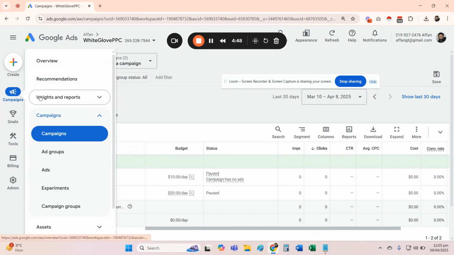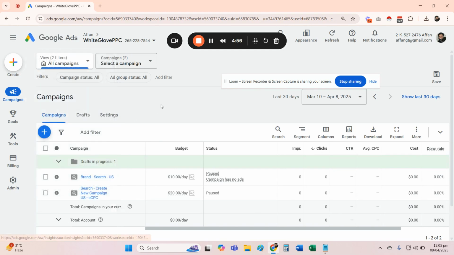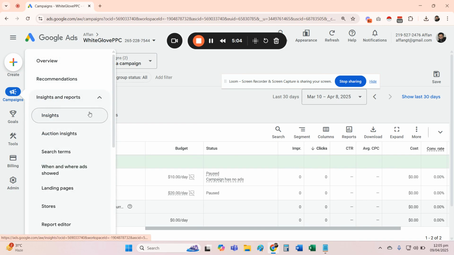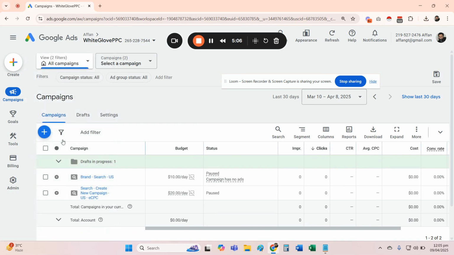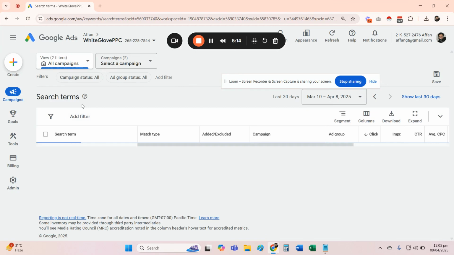And if you want to see what search terms your ads appear on, you can get some of the reporting here in the insights and reports search terms. We are looking at the account level here, we're not inside any campaigns, so we will see stats for the entire account here. If you want to see stats for a specific campaign, you can just go into any campaign and then navigate to this section here. So if you want to look at search terms, just click on search terms here.